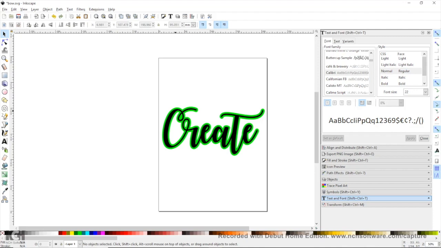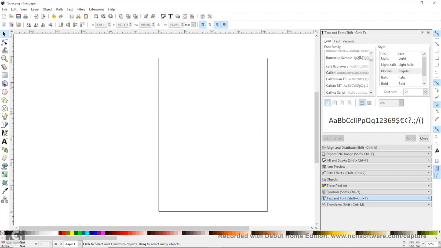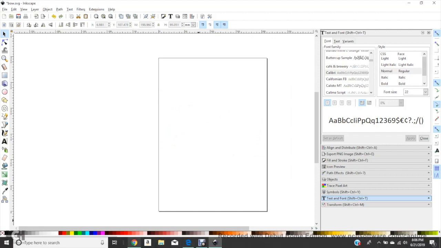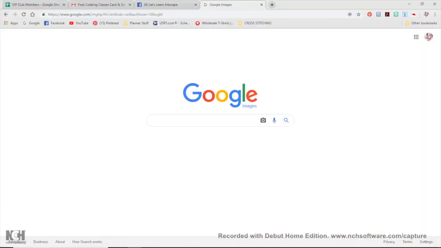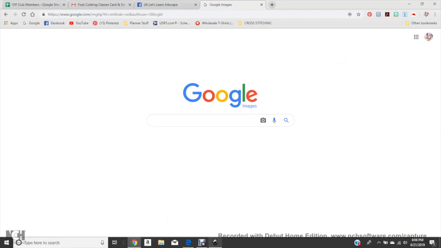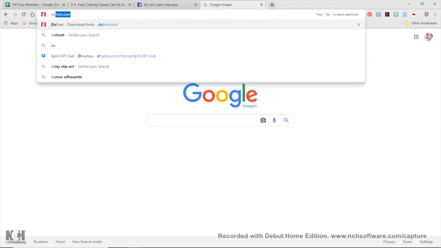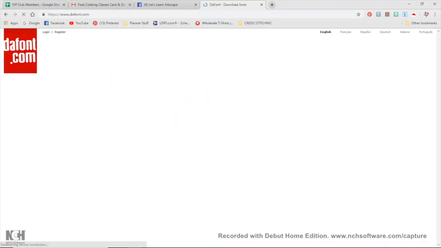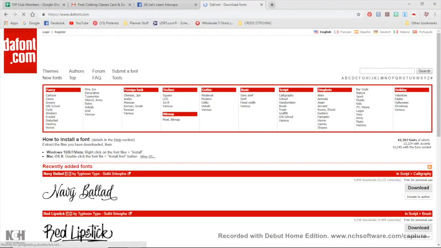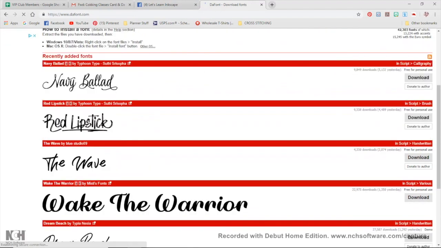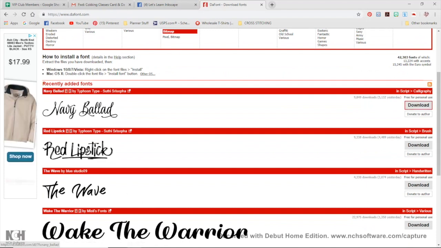All right, let me show you the fonts, and then I will do that sunflower real fast that I want to show you. So if we have a beginner here who wants to download a font, let's just go to the font site because everything there is free. Don't have to worry about anything. That's pretty. Let's do Navy Ballad. So we're going to come over here.